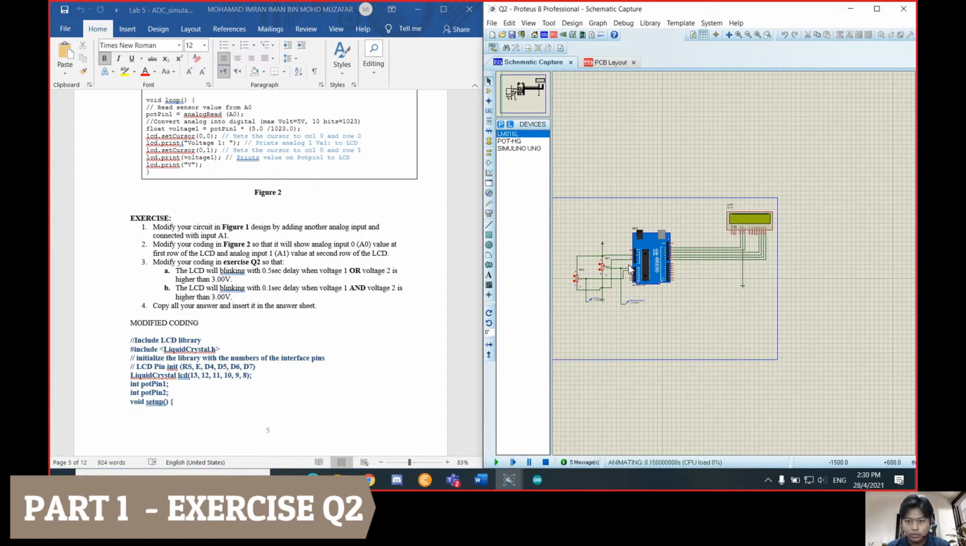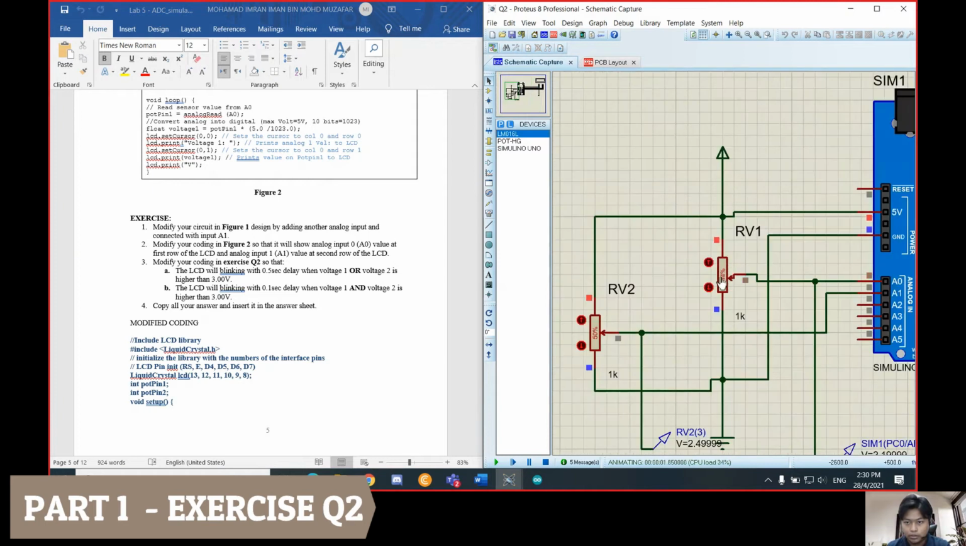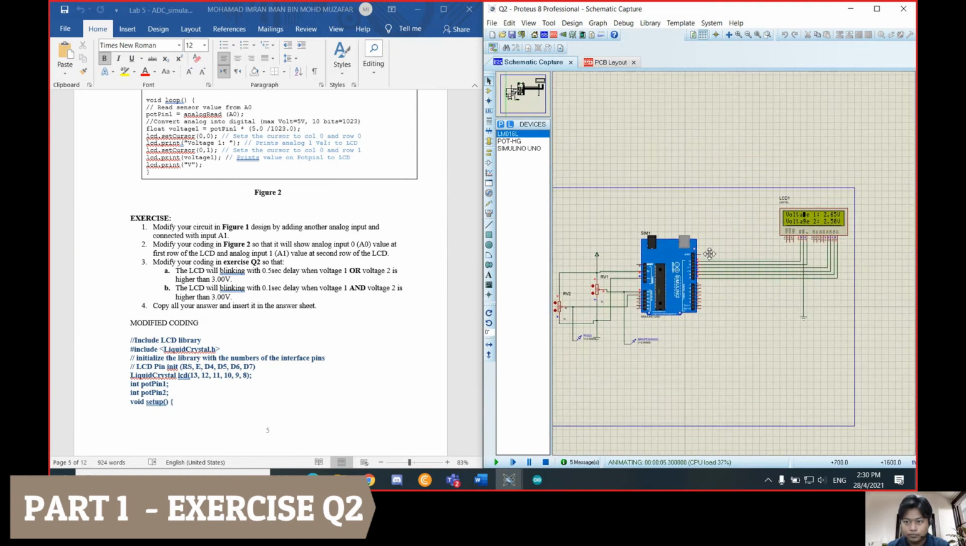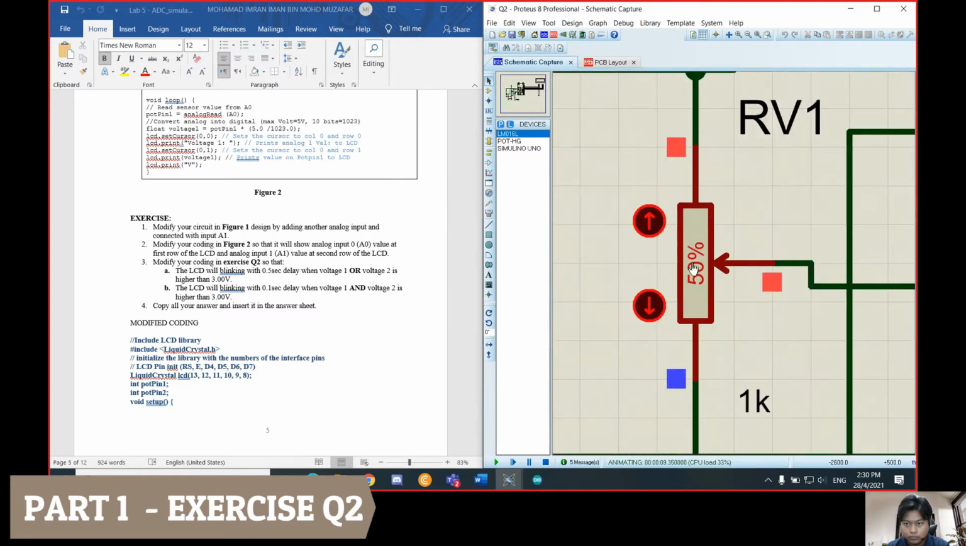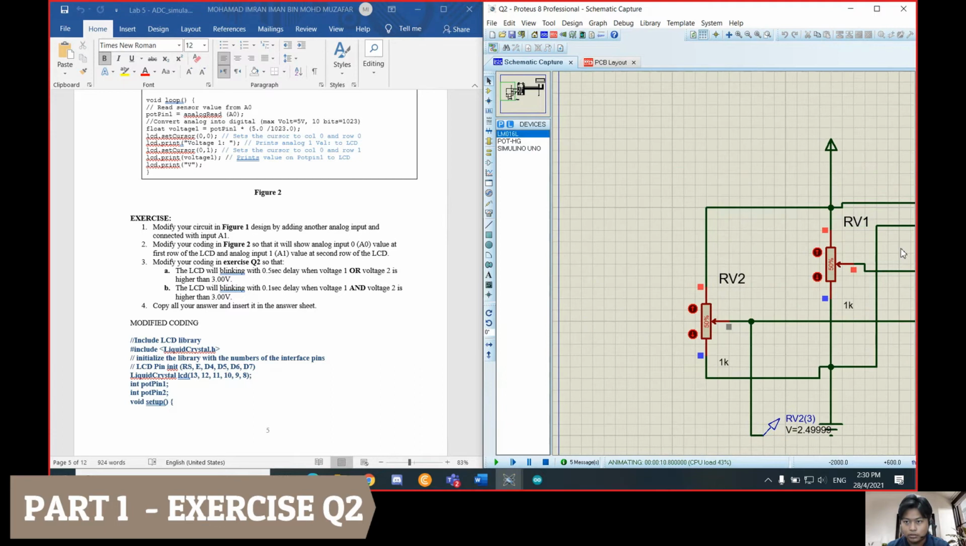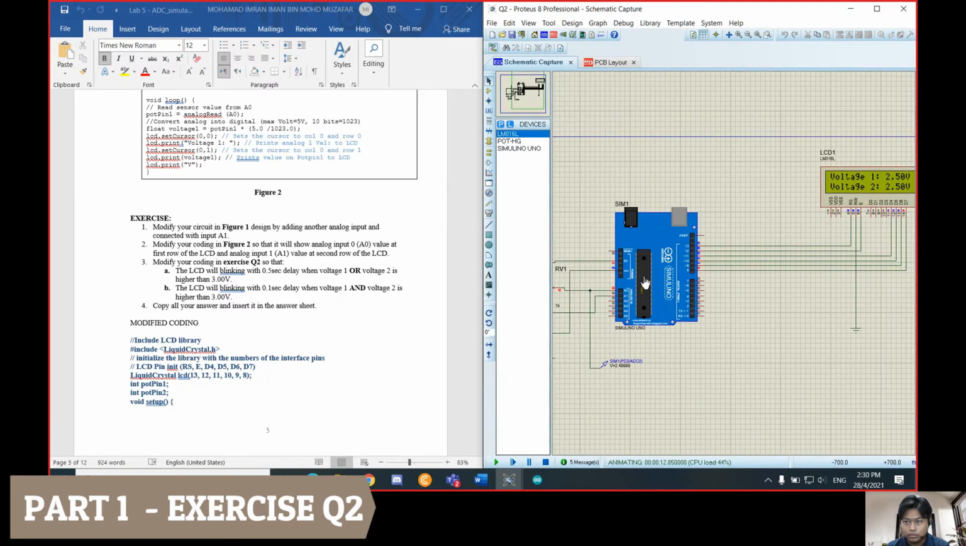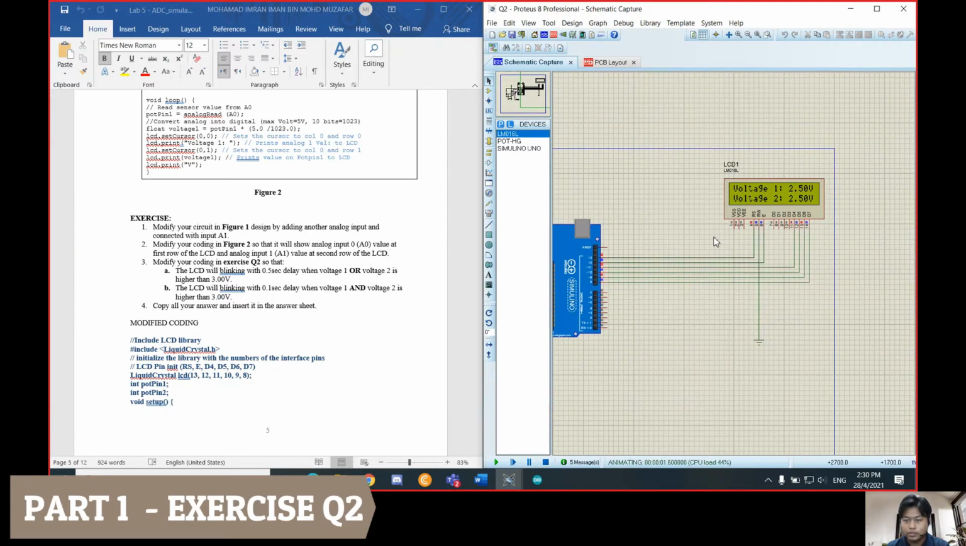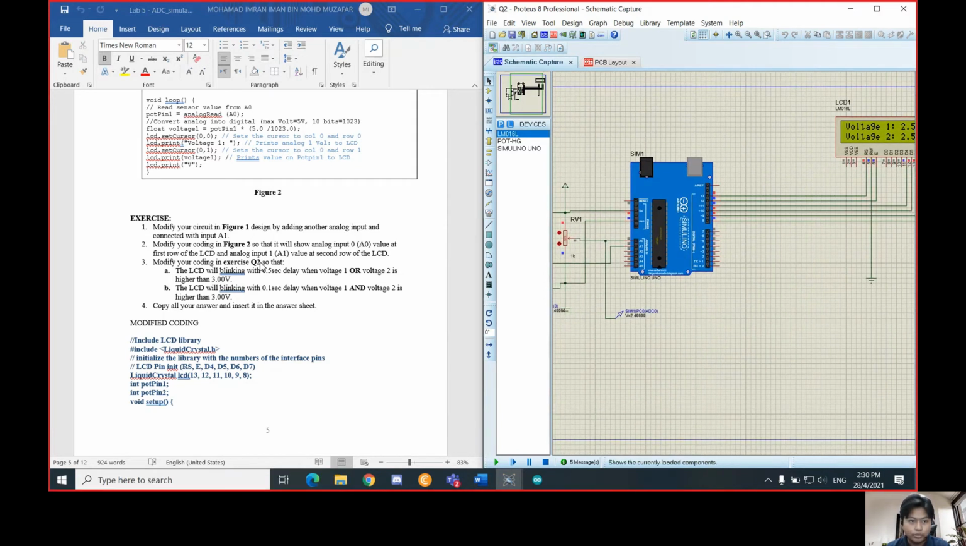So we run it, and I change to the normal one, 50. Then as we can see here, oh I'm sorry. As you can see here, the first row shows voltage 1 and the second row shows voltage 2, as requested. And then we proceed to question 3, modify the coding.